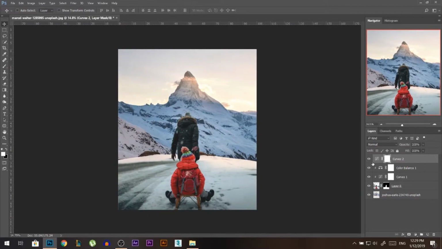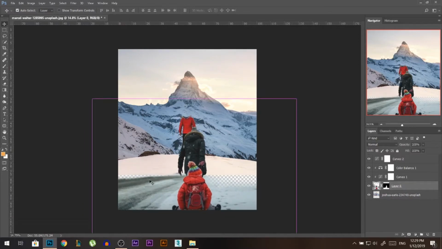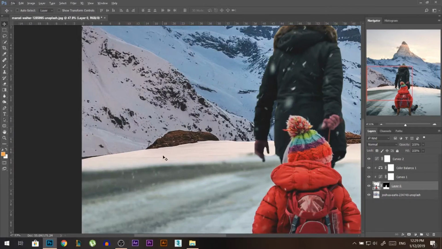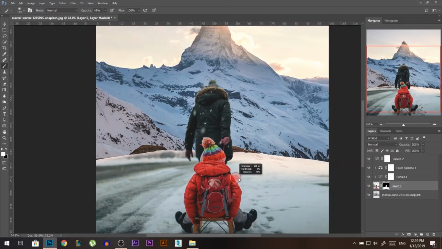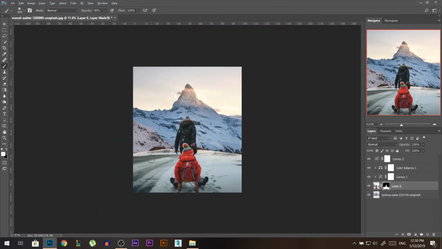As you can see, obviously, we have a problem here between this layer and that layer. So what I'm going to do is I'm going to stand on this one, and with white, white will bring back, I'm going to bring back some of the layer here, so we don't have these differences in the two colors. Okay, now it's much better.